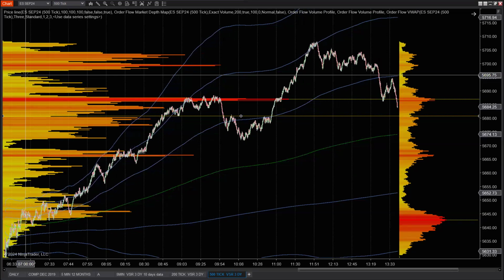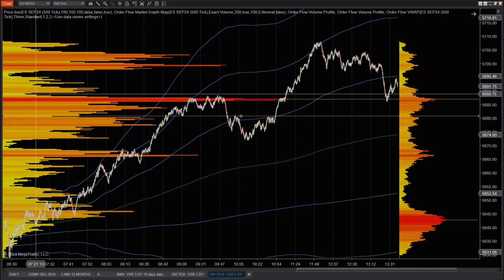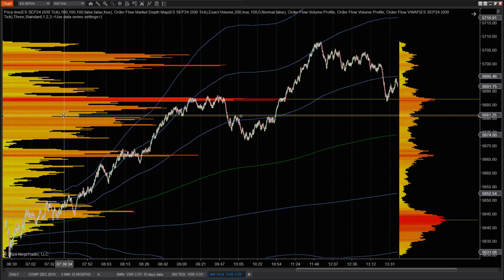Didn't make it. Didn't even make it into that area. So it didn't want to go there. It wanted to come back down. And if it comes back down and it breaks through the POC, where's it going to go? It's got to go to 85. But more likely it's going to go down here where this big area of low volume is.